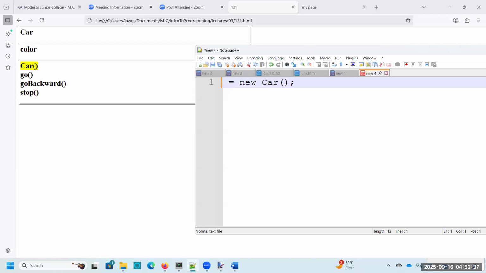To the left of the equal sign, I need a variable name. I'm going to take the class name and lowercase it: car. To the left of that, I need the data type of the car. I'm going to take the name of the class, Car, with a capital C. The check is: first word is capitalized.